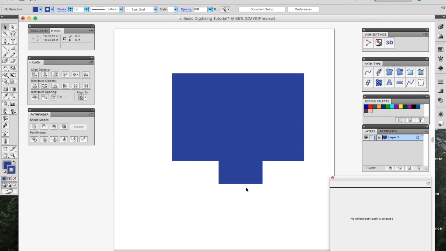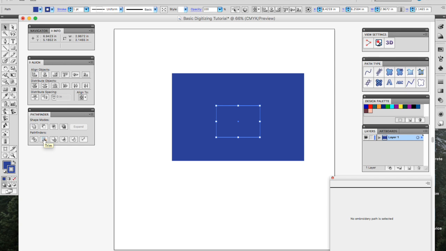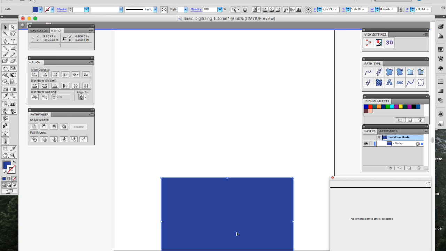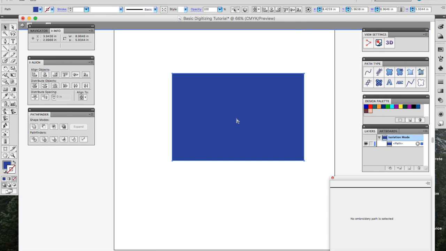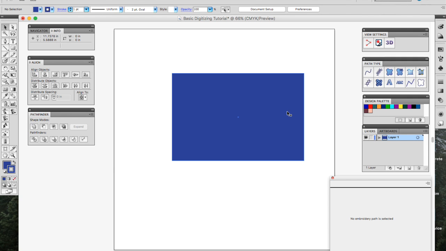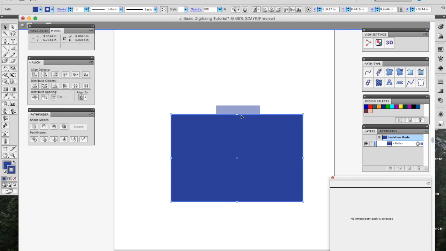Let's see what else. You can also do things like divide, I'm sorry, trim. So that's also useful sometimes. If I select both and I click trim, oh sorry, not trim. Well, what trim does is the one on top cuts out what's below it. So that's why the bottom square disappeared when I did that.